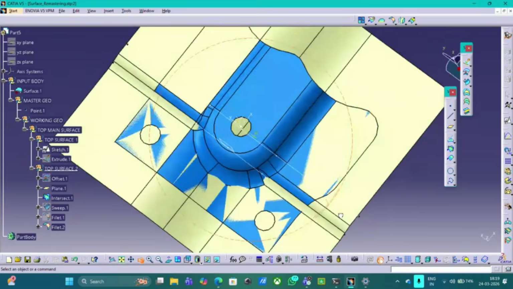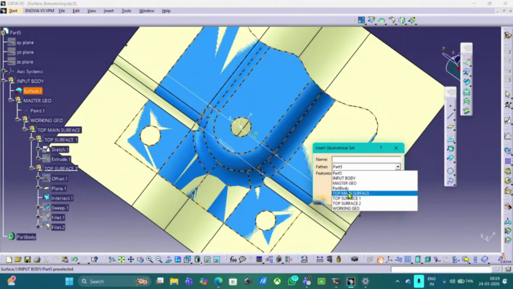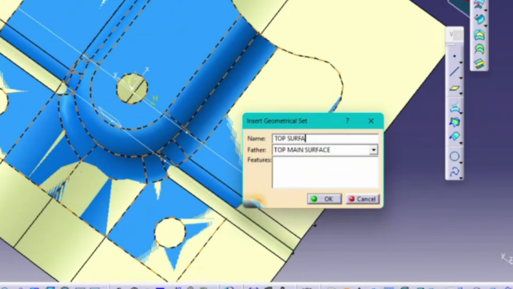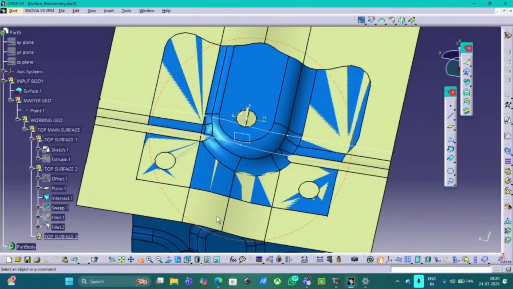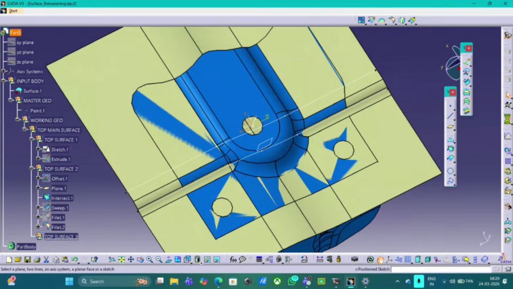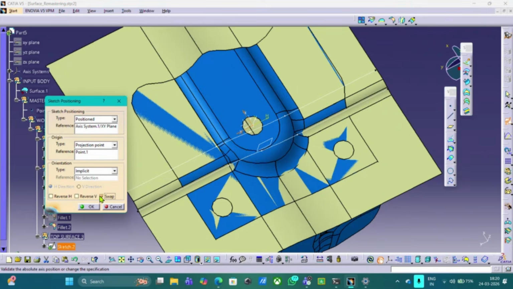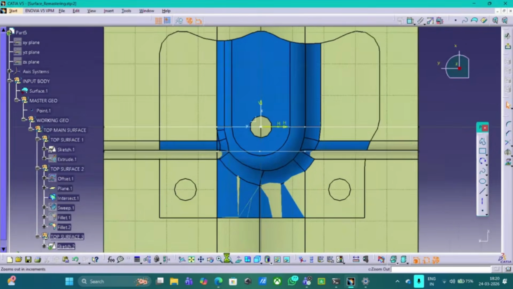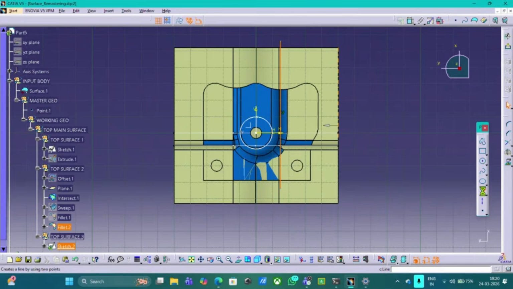So for that I'll insert another geometric set under the main surface, the top surface. So for that I'll just select this plane, the XY plane. Yeah, I'll select this plane, give sketch, select the projection point and I'll give it back because now it is proper. I'm going to give a variable sketch. So I got this. So now I'll just draw a circle with this reference. So first I'll take a circle. Yeah, and I'll do this and I'll draw a line. Similarly, I have one more line right here.